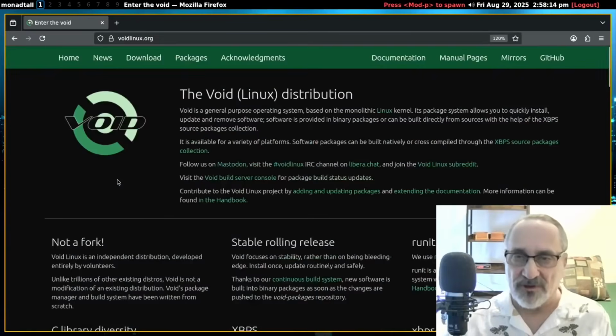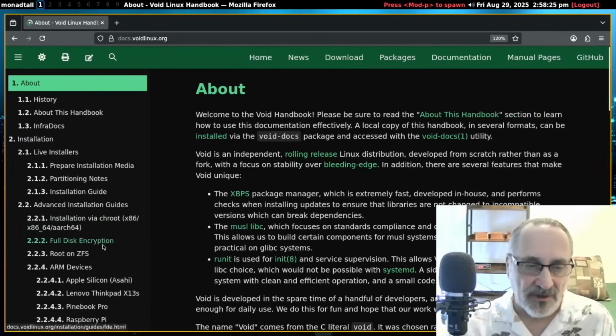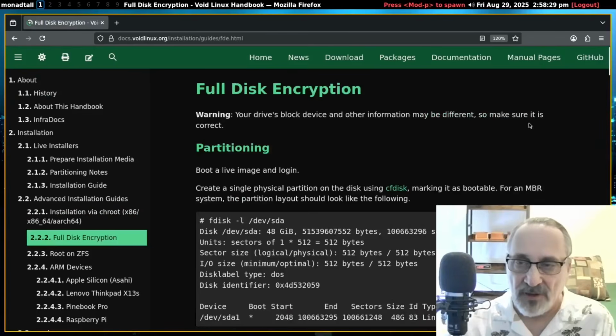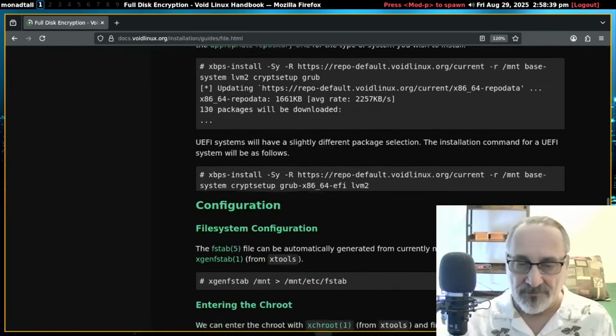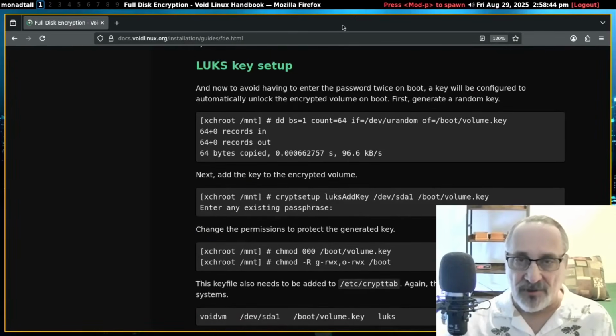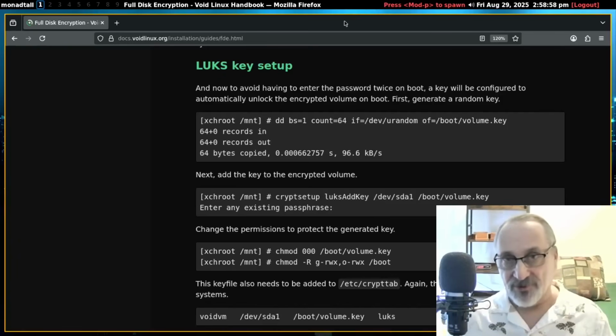So I'm at the Void Linux website. I'm going to click on documentation. I'm going to click on here, full disk encryption. And these are the instructions I followed. I go down to the bottom. Right here, they're telling you during the installation to put these commands in so that before you boot into your brand new system, you only have to enter the encryption password once and then your user password.